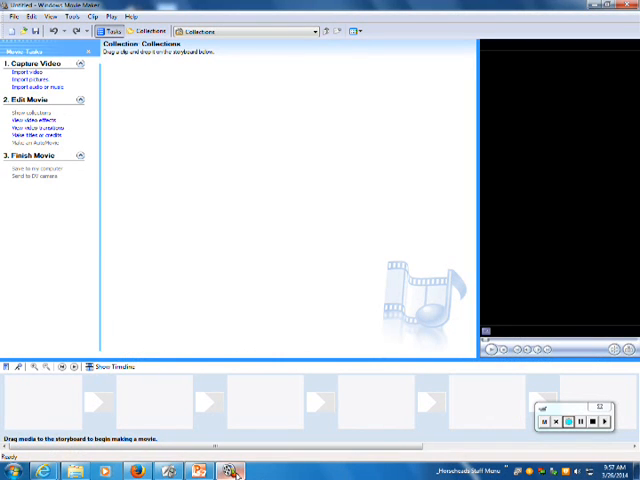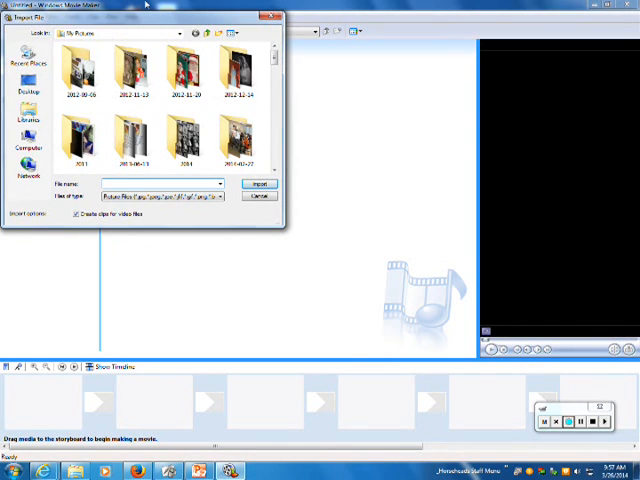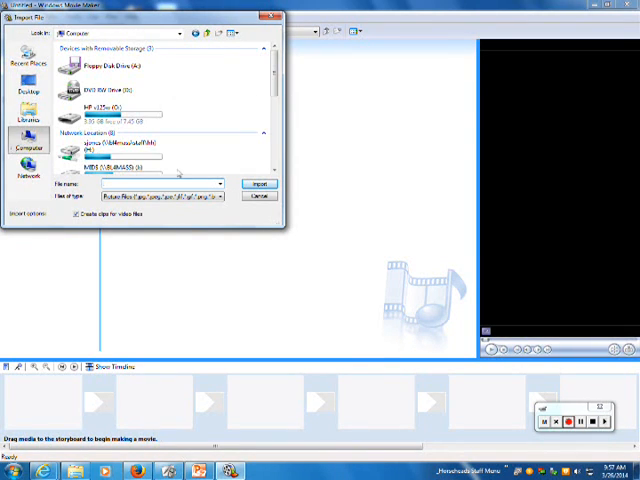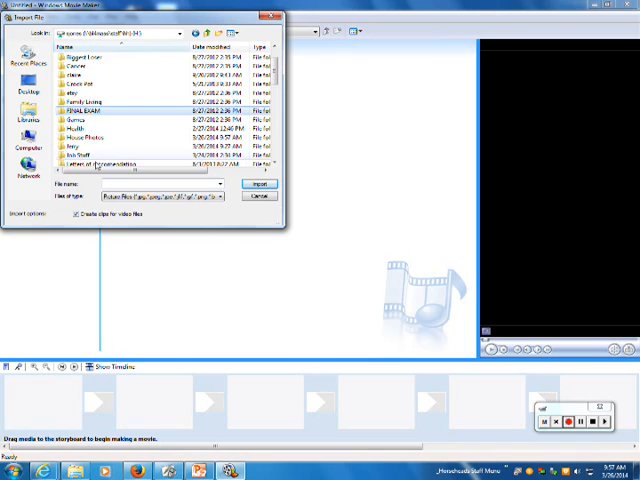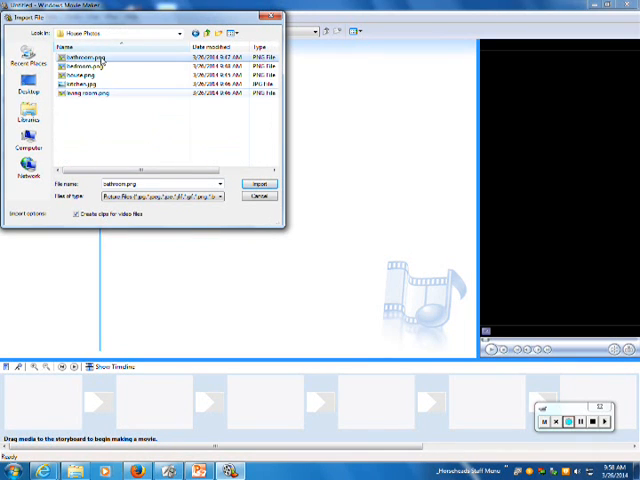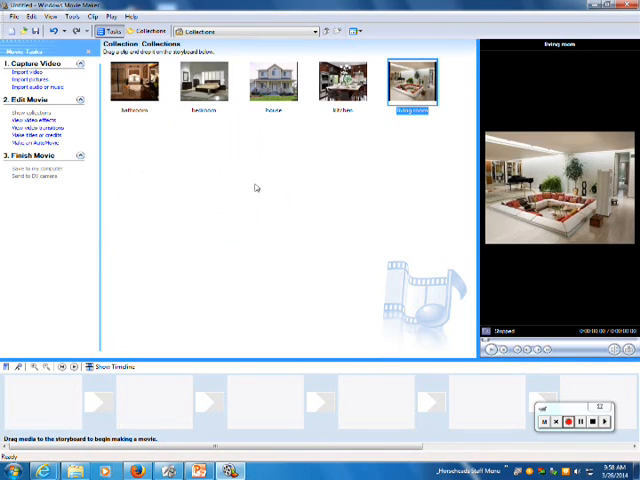When you're ready to start creating your video, you open Movie Maker, and the first thing you need to do is import those pictures. So you click Import Pictures, you go to your computer, your H drive, your house photos, and if you hold down Shift, you can select them all at once and import them. You can also just drag up with your mouse, or you can also hit Control A. There's a million ways to do it, and then click Import.